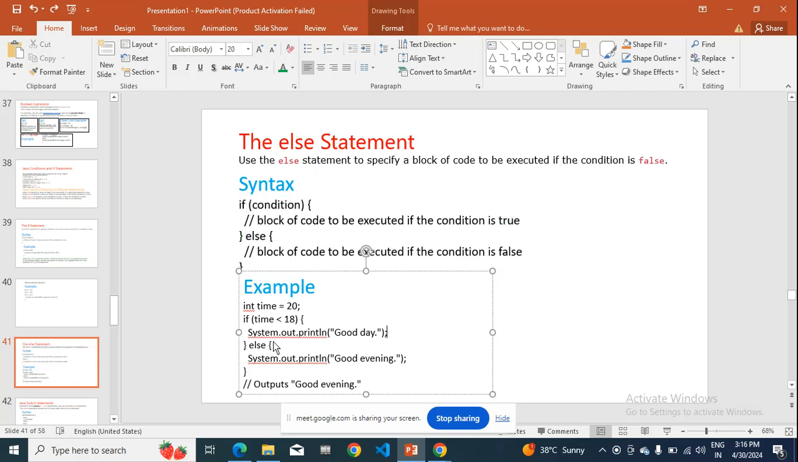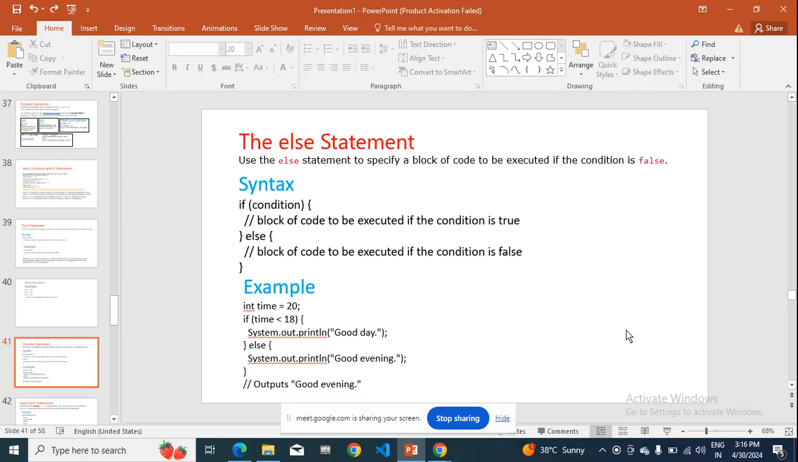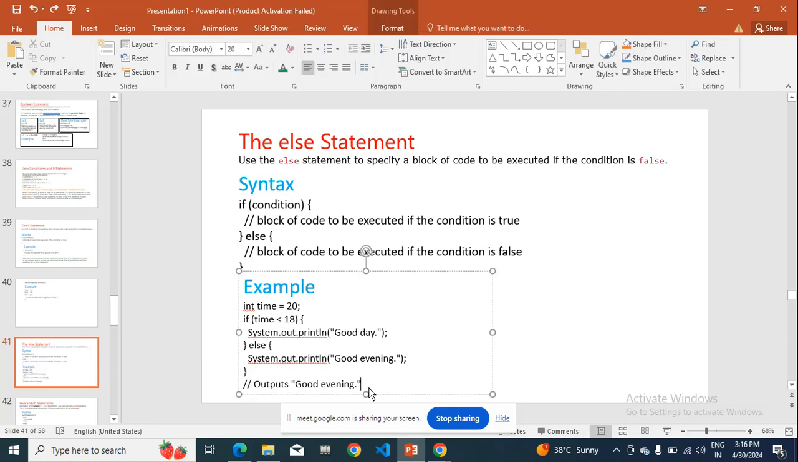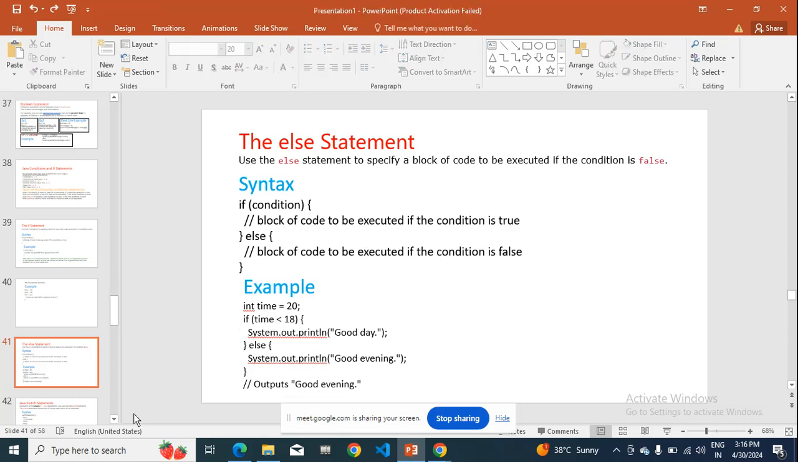Here is one beautiful example. I'll take 20. 20 is a greater number, right? So we are comparing it, and it's not lesser than 18. So it will come to the next statement, that is else. It will run the statement inside the else, and it gives the output good evening. I will show it in a practical manner, the same example.